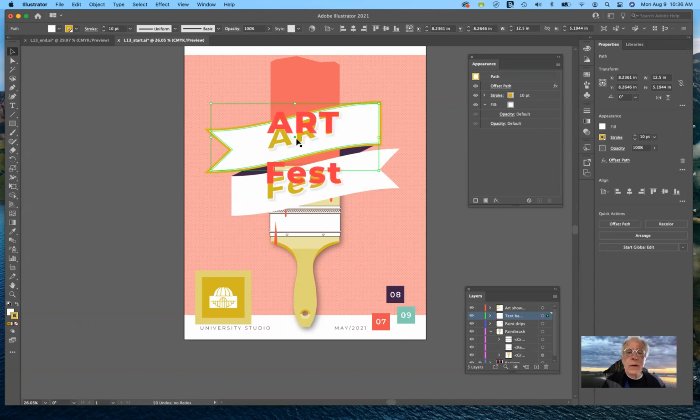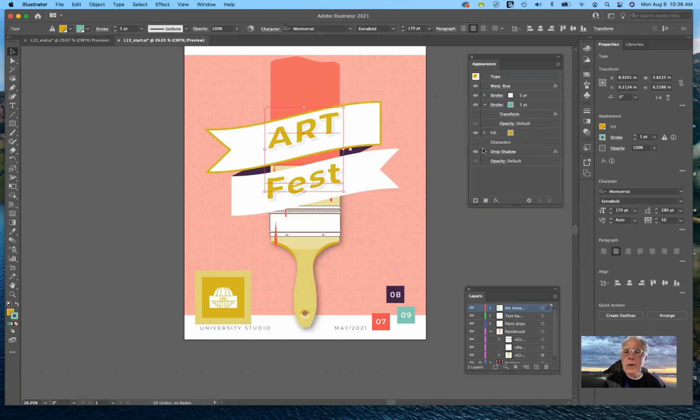Okay, so now we can come back to the type. What I want to do with the type is, I did add the transform to it, but it's not working. So let me change the width of this just a little bit from 5 point. Let's see if that has an effect. Let's select the stroke up here. Yeah. So again, something is a little bit amiss here. So I'll come back and I'll fix it.